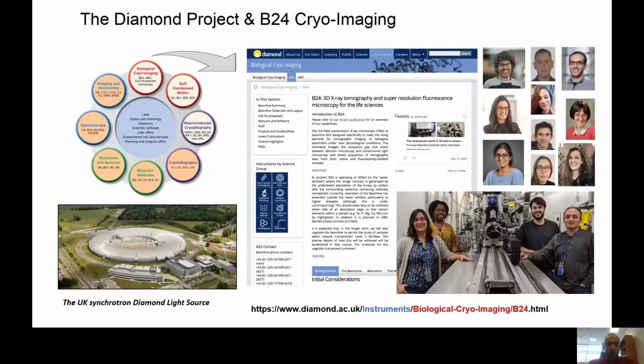Just as an introduction, our Beamline B24 is part of the biological cryoimaging group, one of the 8 groups that make up Diamond Light Source. Together with eBIC we are in this group, and you can find more details about our Beamline and the techniques that I'll be talking about on the Diamond website, diamond.ac.uk/instruments and then /biological cryoimaging B24.